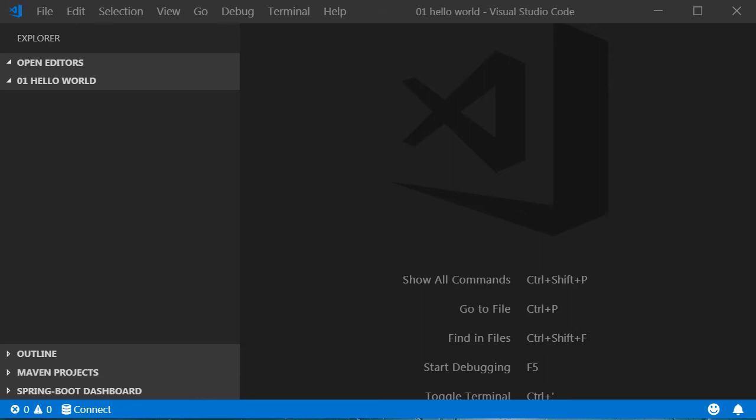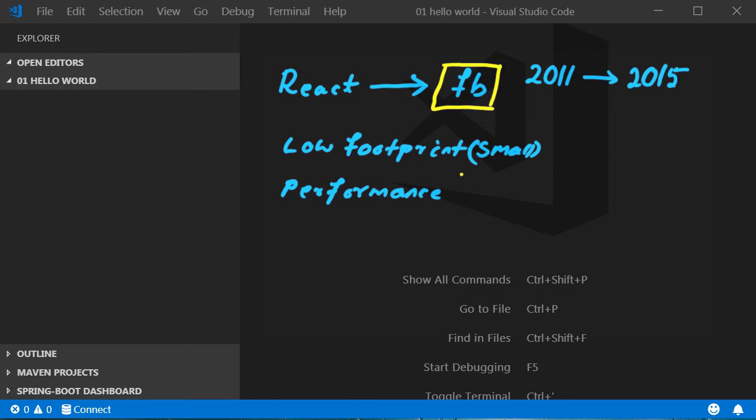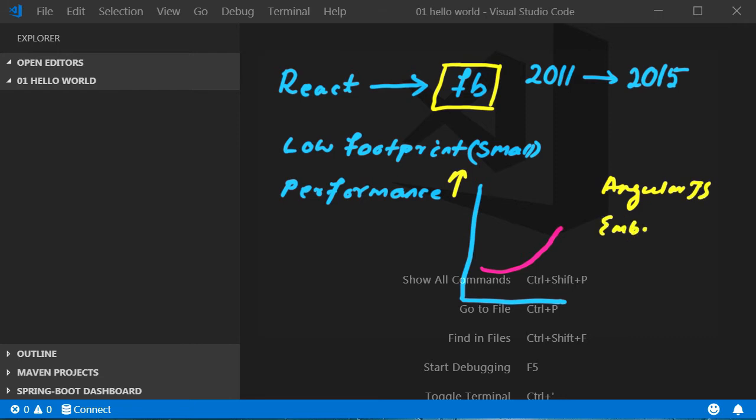Today we'll start a new series on the React JavaScript library. React was initially created by Facebook in 2011 and released as an open source project around 2015. Due to its low footprint and better performance, its popularity seems to surpass all other similar frameworks, for example AngularJS and Ember.js and so on.